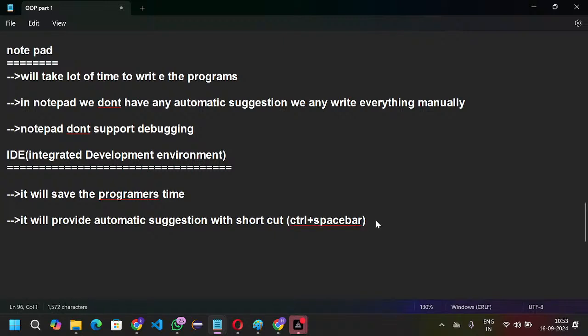And the next point is that it will support debugging. As a programmer, we are responsible for debugging, and the IDE will support it.